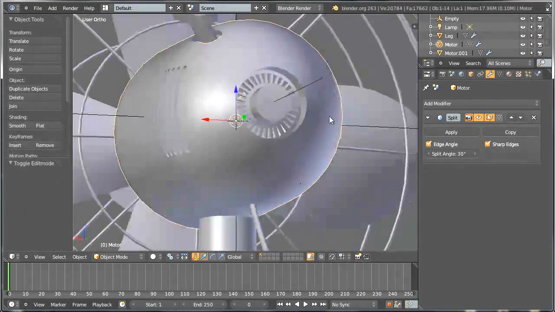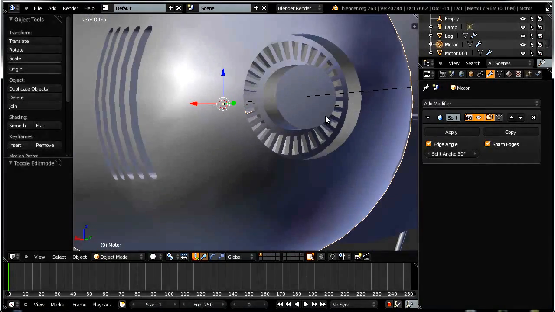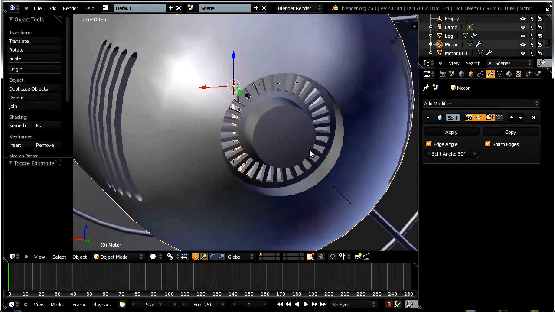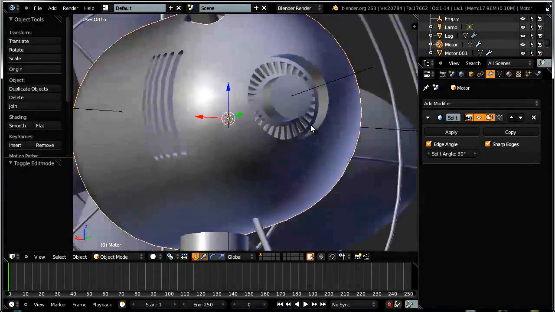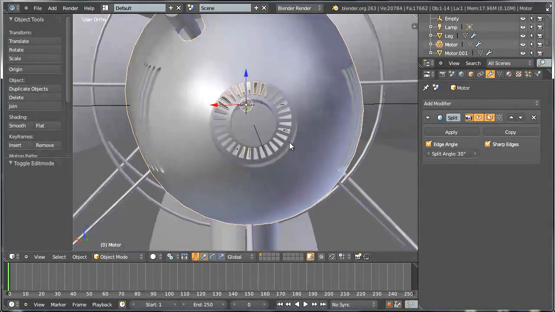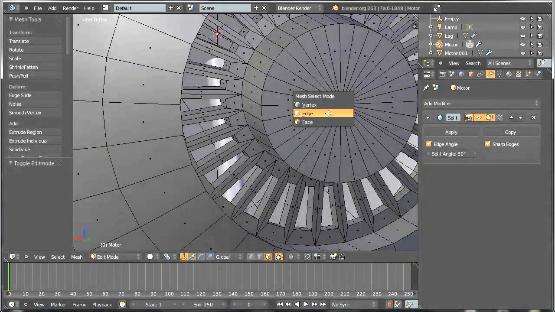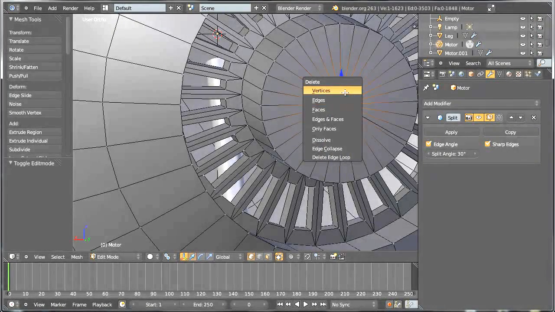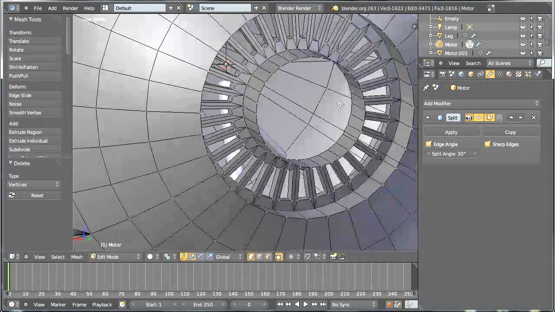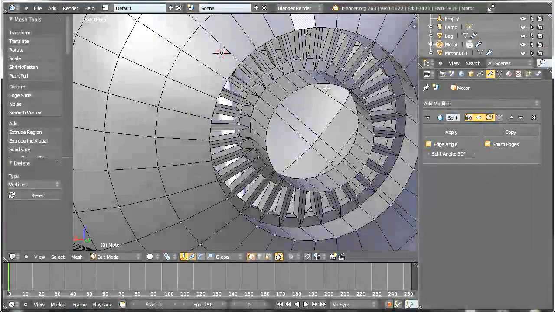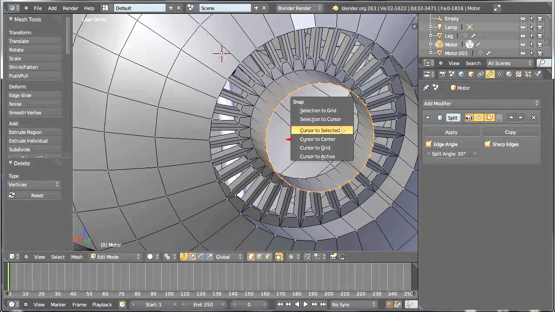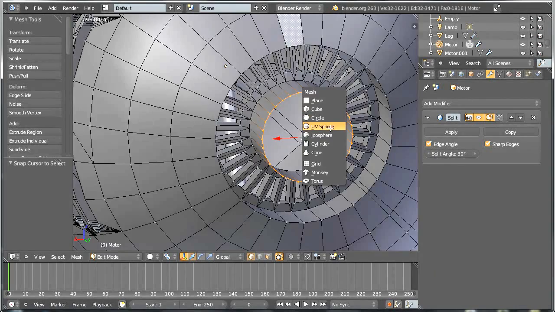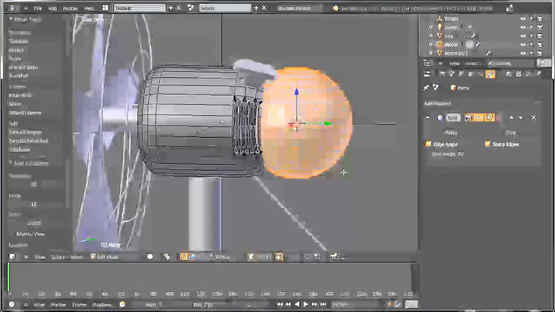Alright, so we have made something like that, which is another common feature of cooling the inside of such mechanical parts. Now let's switch over to the vertex select mode, select this vertex, and press X to delete the vertices. Having selected those vertices, Shift S, cursor to selected, and Shift A, add a UV sphere. Well, it's a little bit big now.